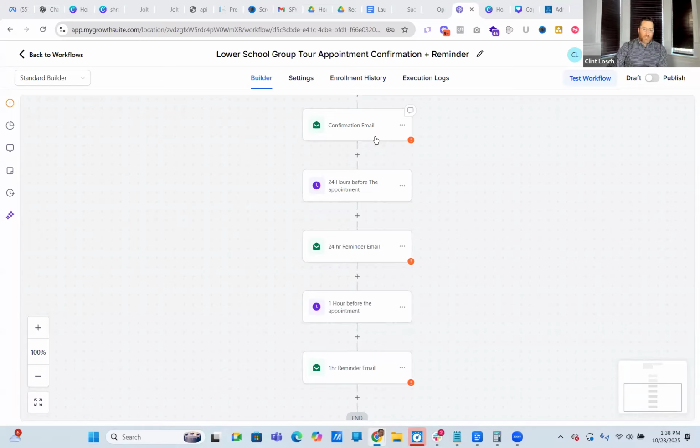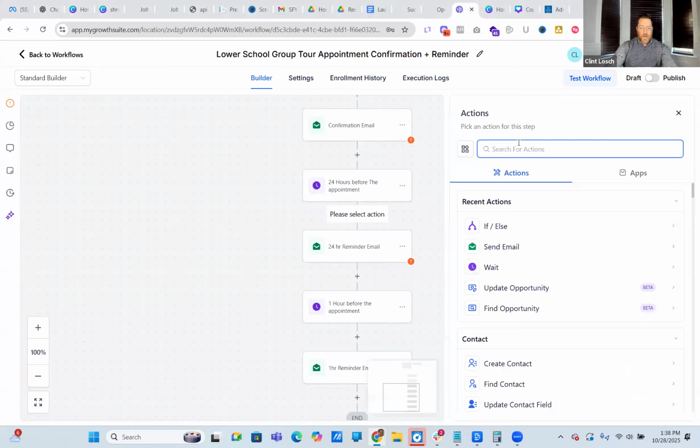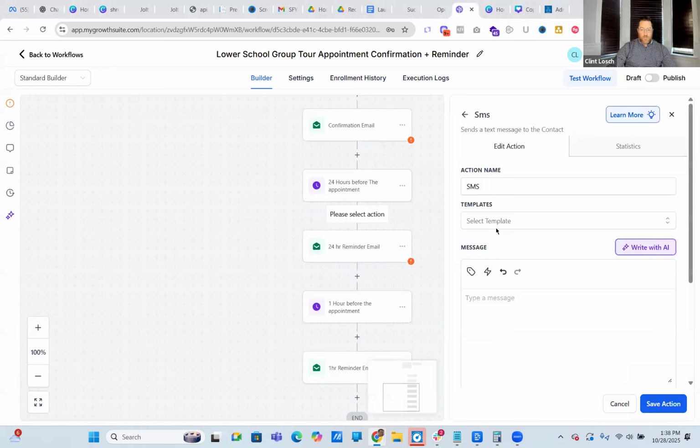One, you want to make sure you have reminders. Two, if you get a phone number set up texting reminders, because 98% of texts get opened. So make sure you have text reminders in there as well.